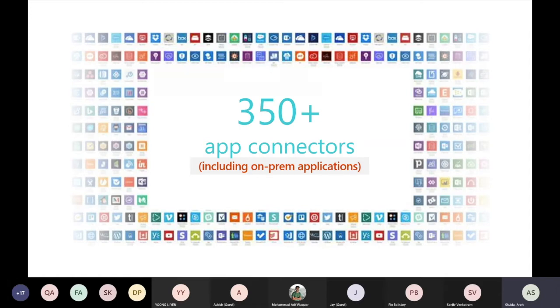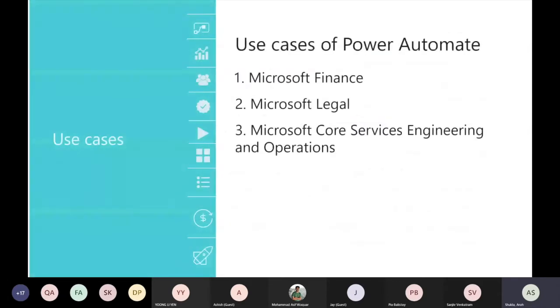Okay, so again, you have a ton of connectors, and I have to update my slide multiple times because of new connectors coming from Microsoft, right? And I just want to share some amazing use cases from Microsoft itself, what Microsoft is actually using. So there we talk about how Microsoft Finance, the legal team, the engineering team, and the operation team are using Power Automate. So I'll give you a brief of that, and we also share how we can use it in general. So not just theory, but a practical way we can use it.